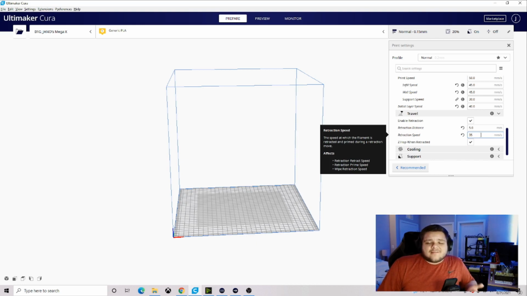I've had to play around with this a little bit as I've printed stuff over the last year or so, and I found that this is a good medium for retraction settings with this machine. Now you can adjust this setting depending on what you're printing. You might have to tweak the numbers slightly.